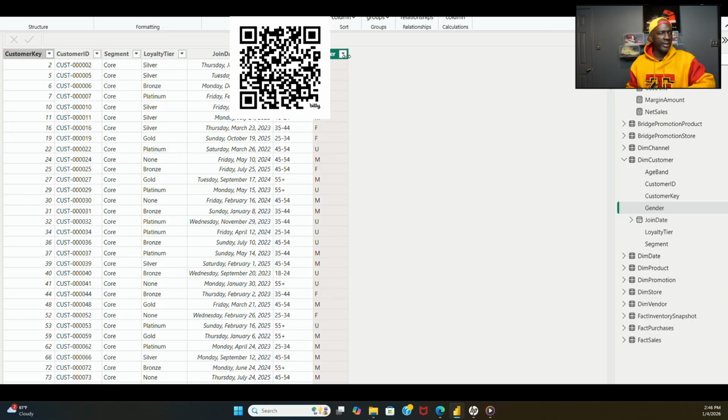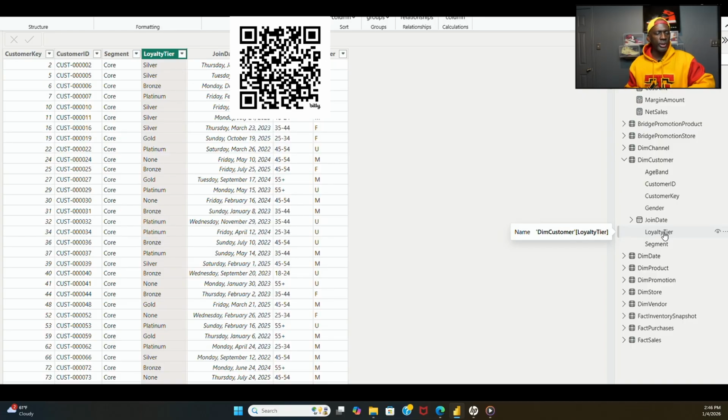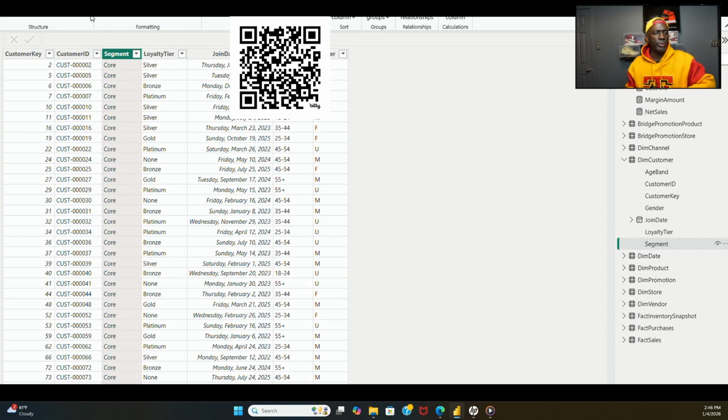Then we have the join date, and if we click on join date, we see that there's a calendar looking image on the side, which tells us that the data type is a date data type. So we've got a mixture of different data types here in this particular visual that we're going to be creating. Then we have the loyalty tier. The loyalty tier is a text data type. And as we click it, we see that all of the loyalty tiers, which are silver, bronze, platinum, gold, and then none, all of those return values are of text data type.